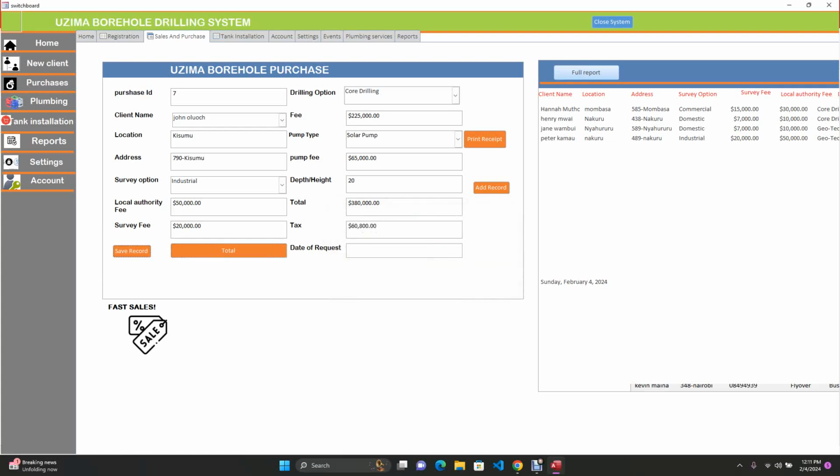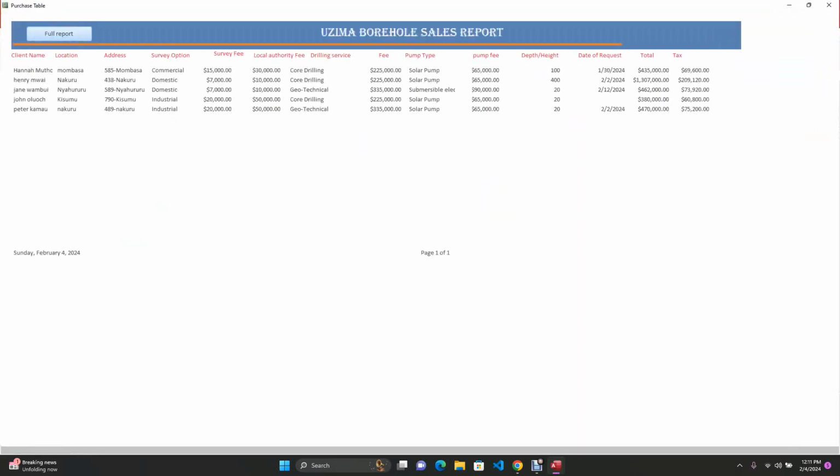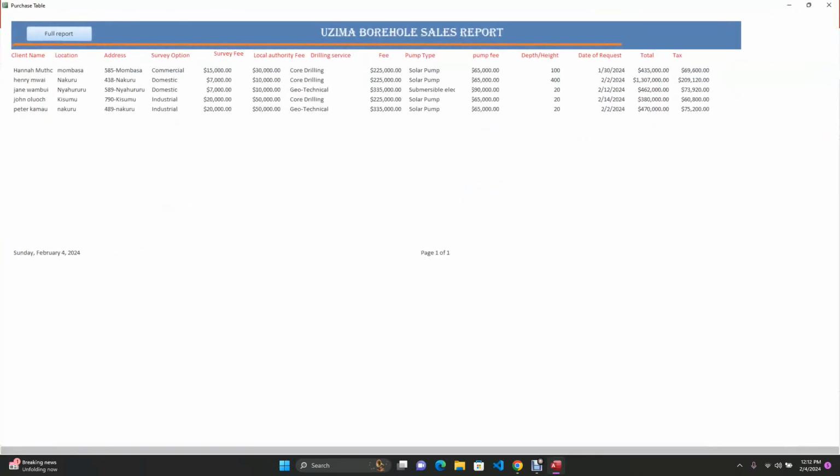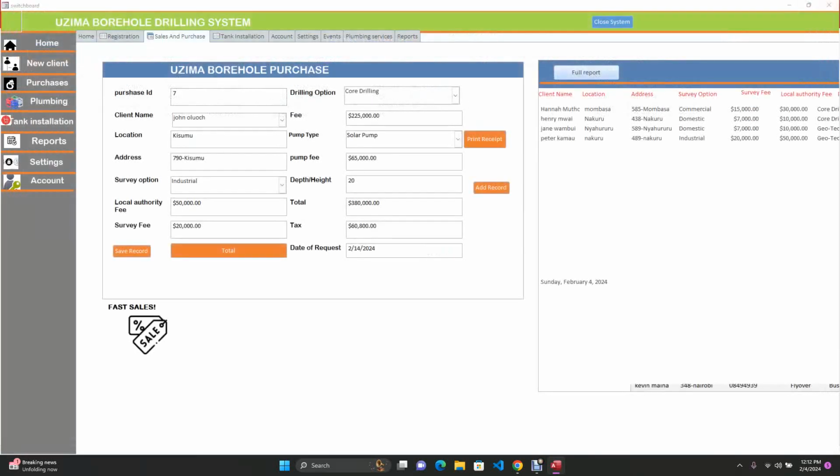Then if you still want to view the report, just click on the right side. As you can see, John Oluoch here. His details are successfully updated together with the total amount and everything. So we just close that. Oh, I'm sorry, we forgot the date of request for him. Let's say he requested it on the 14th, and now you can save. Yeah, and the date here is displayed. So let's close that. Let's go to the next one.